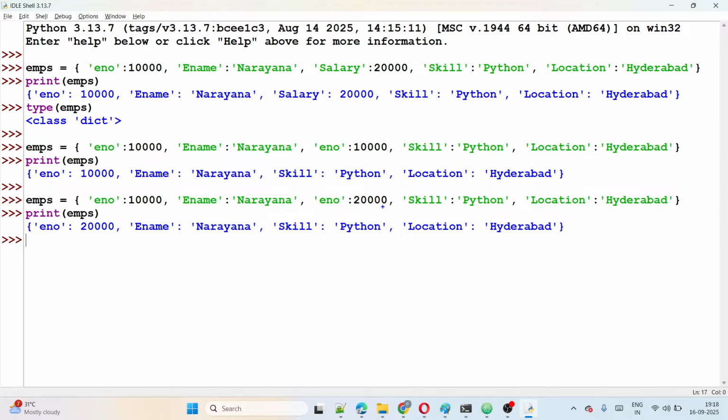The latest value overrides the old value, guys. See, this is the same key. Here, what is there? E number. Here also the same E number, right? In that case, the latest value replaces the previous value. So what's coming here? 20,000 is coming, guys.